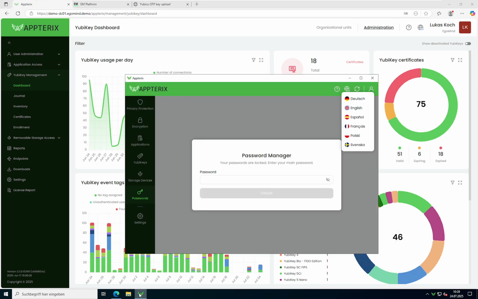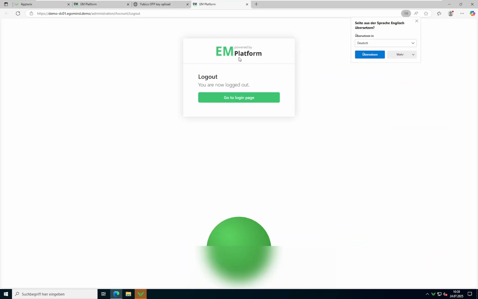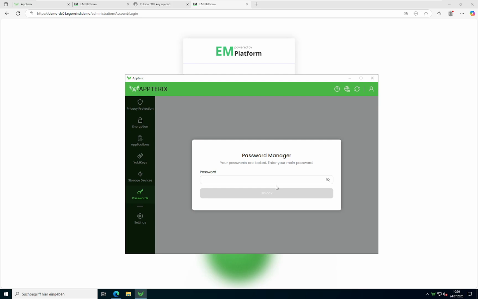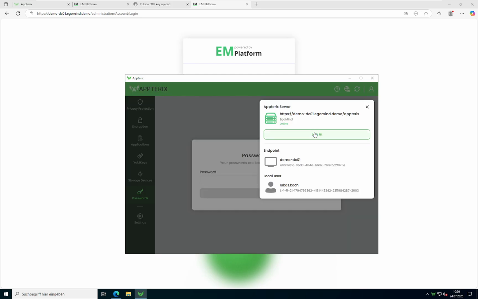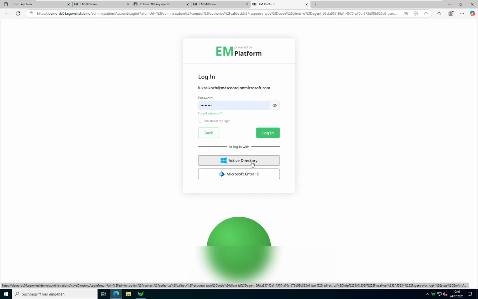On the client side, as mentioned, we've got the login functionality. I'm logged in as Lukas Koch in the administration. So I can use the single sign-on now. Here I can log out of the Appterix agent. Same for other. And I can also log into the Appterix by this login section via FIDO2, Active Directory, Enter ID, or email address and password.